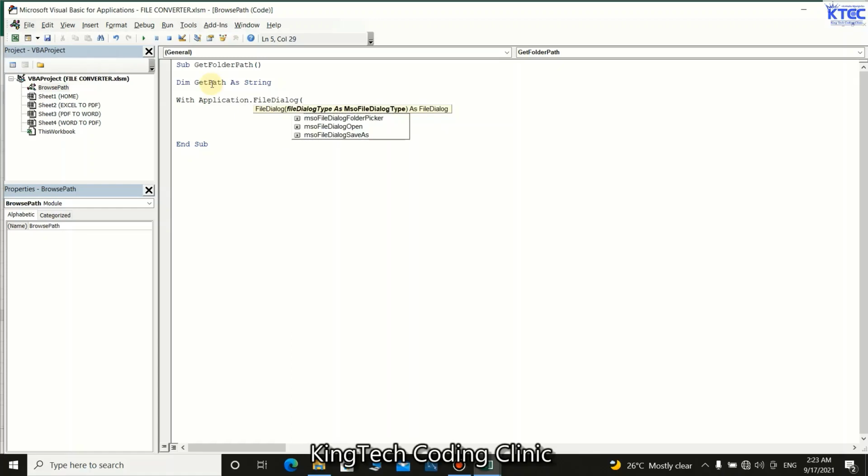Since we're going to be picking a folder and not a file, say msoFileDialogFolderPicker. You can see we have file picker and then folder picker. If you want to pick a file, you choose file picker. You want to pick a folder, choose folder picker. Okay, so we close this bracket. Then we have end with here. Anytime you have with, you also have end with.